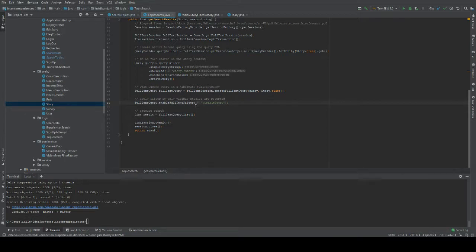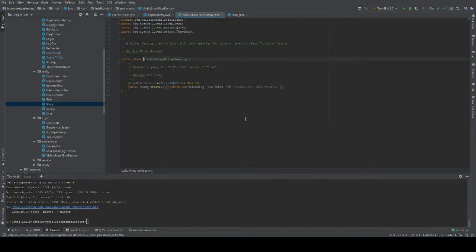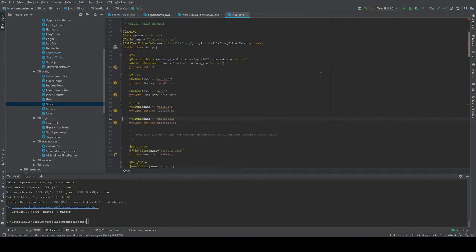And I'll show you where this is coming from in order to do the Hibernate search, but filter it. So I needed to make this filter factory, and I just followed the Hibernate documentation to get this done. So it has this annotation here, and then it returns a query where the field is visible, needs to be true. And you can see how that's integrated here.